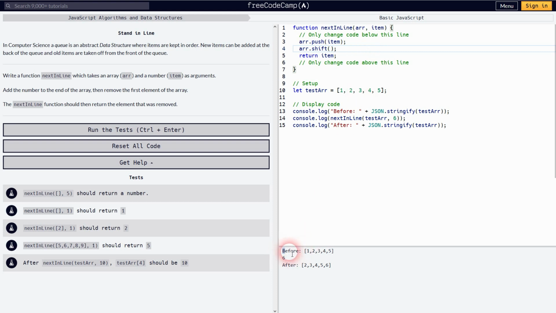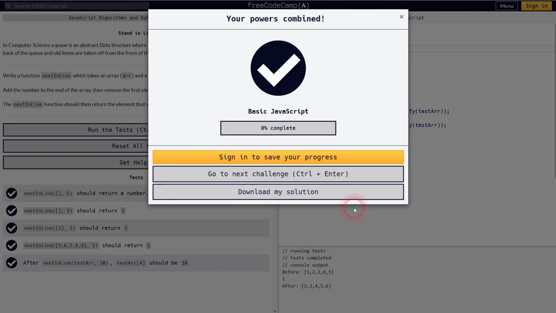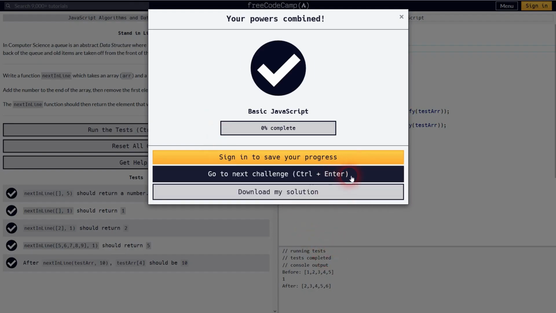Let's check it at the bottom. 1, 2, 3, 4, 5. We've pushed item to the last position, and we've used shift to get rid of the 1 at the first position. But we want to also return that element. So we use return for this array shift. And this should be what freeCodeCamp wants us to do in this task. So this shifted value, the 1, would be returned. And we can proceed to the next task.